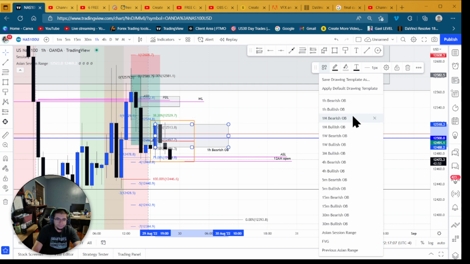So there might be a move down before the move up into this area to go short again, guys. Not my time of day, so I'm not even looking at it.